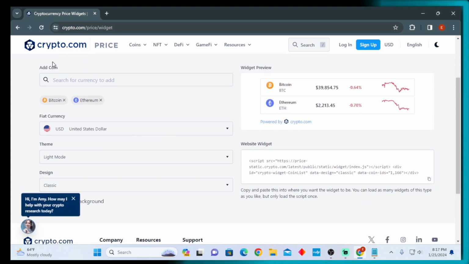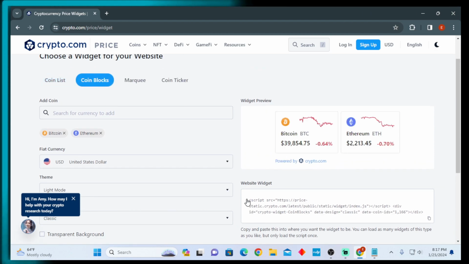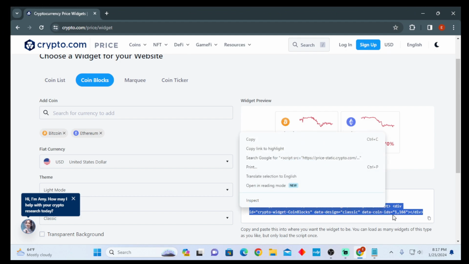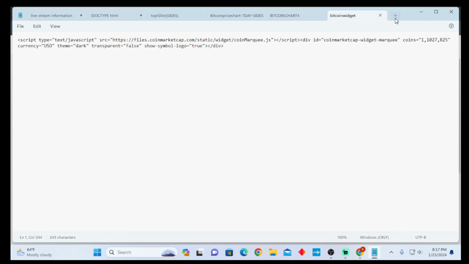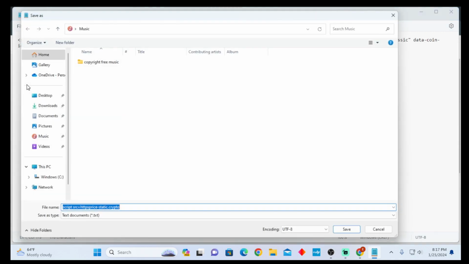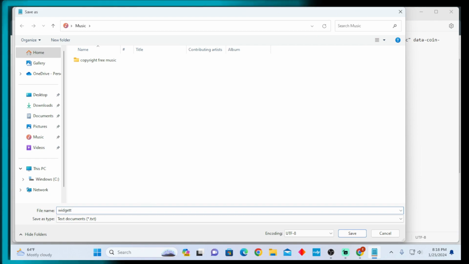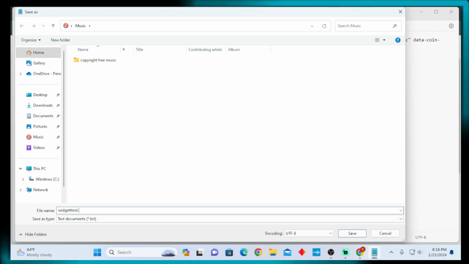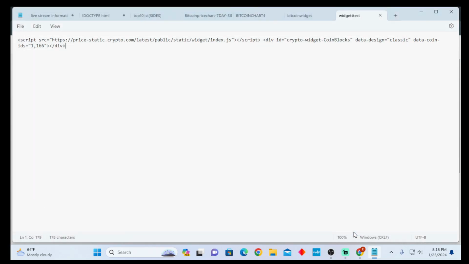Same thing with this one here. If say that we wanted one of these charts, coin blocks like this, just copy the widget, right click, copy, Notepad, File, Save As, widget test.html. I named it and put .html. Click Save.